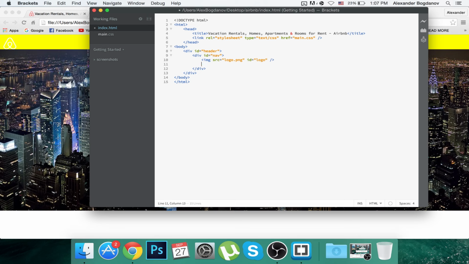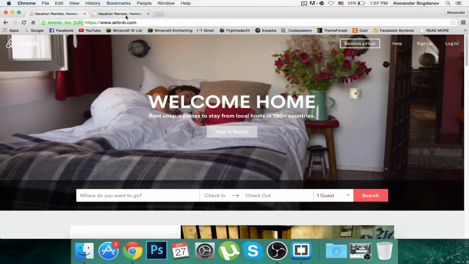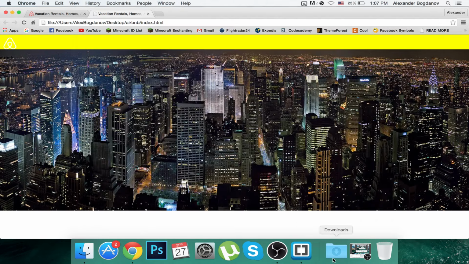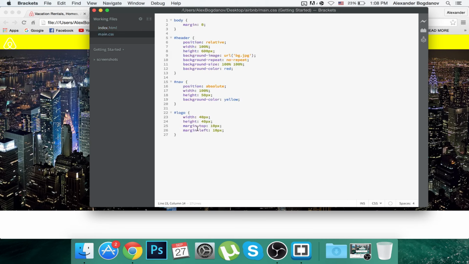So now we're gonna add a text to it. So P, ID equal logo text, and how's it spelled? Airbnb, no uppercase, no nothing. Airbnb. Alright. This is gonna be hard to edit, so logo text underscore text, display inline.